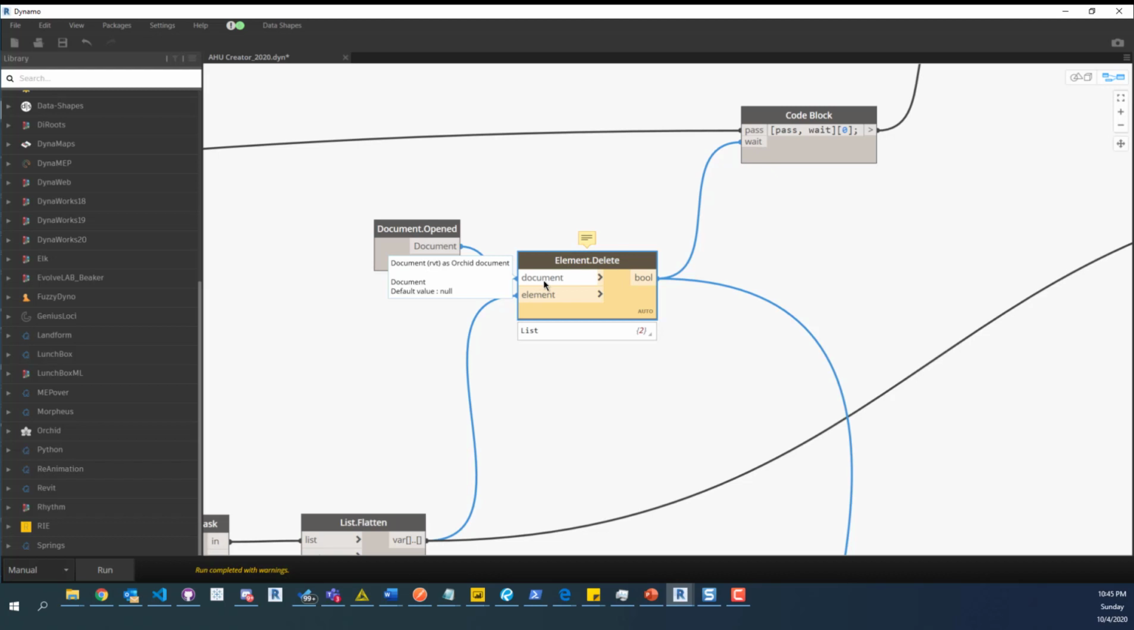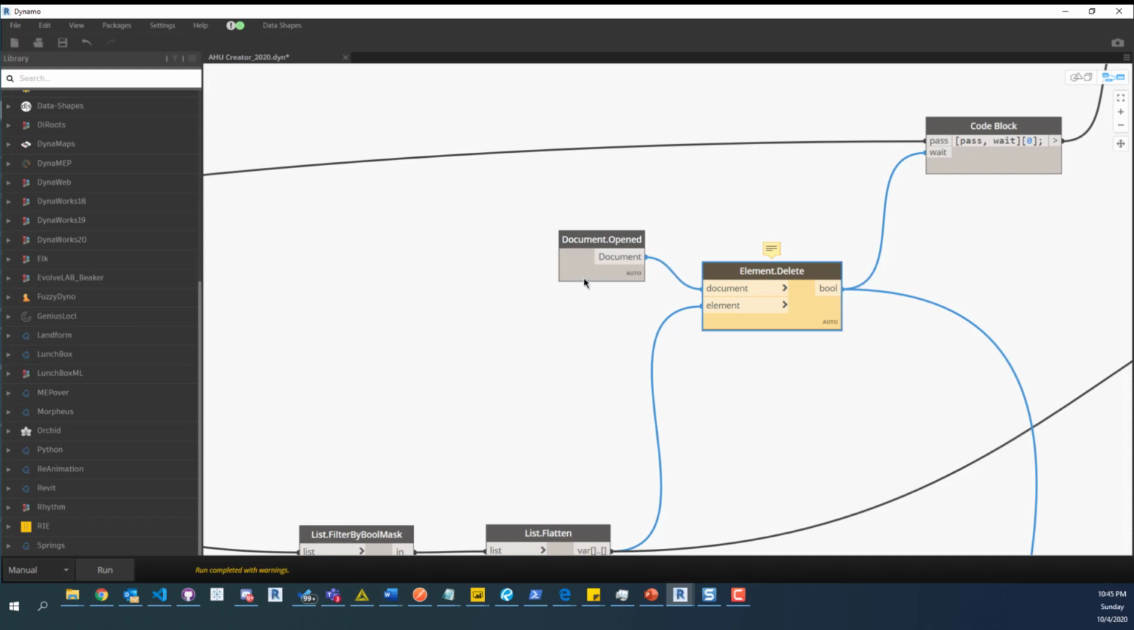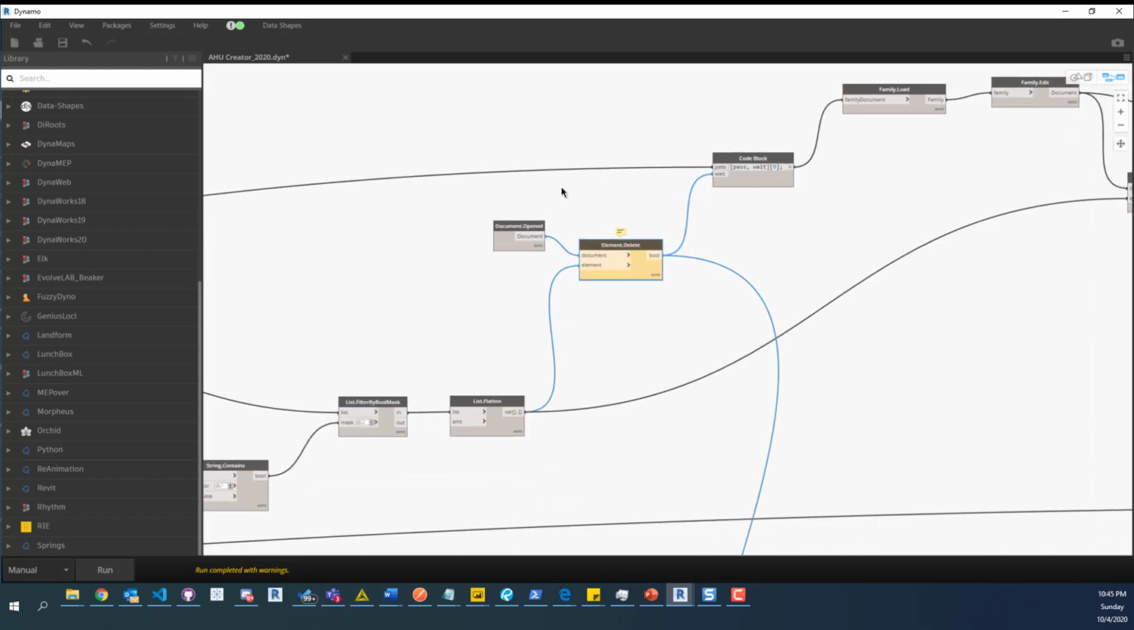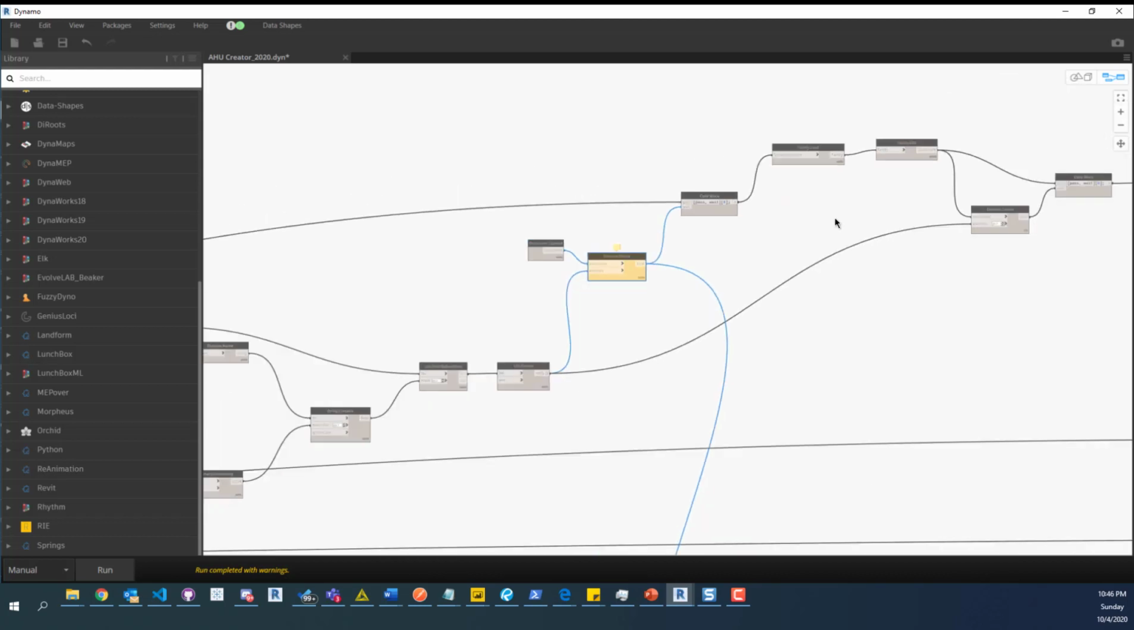You can see it says document RVT as Orchid document. That's not the document that we're trying to tie into this. We're actually trying to tie in the Revit family, and because there seems to be some error that I'm not entirely aware of, I tried a whole bunch of different methods and realized that on the second run, it would actually delete the elements in the Revit model. In the family. So essentially what I do here is just run it twice.